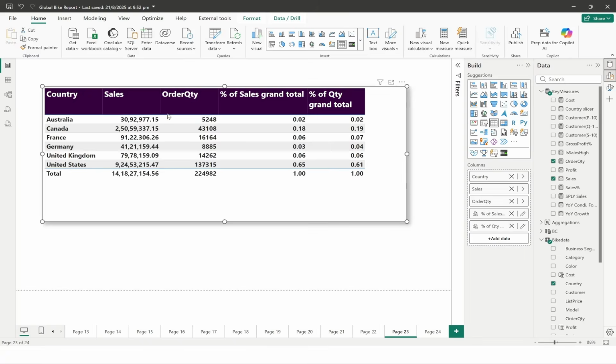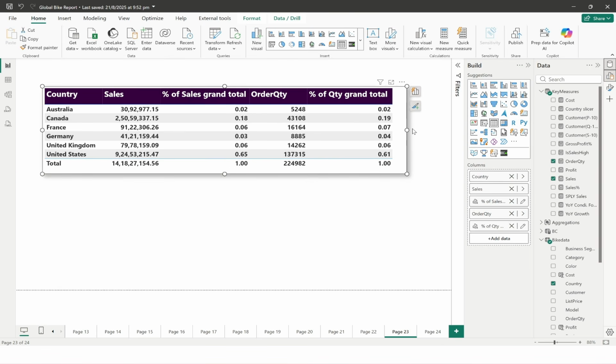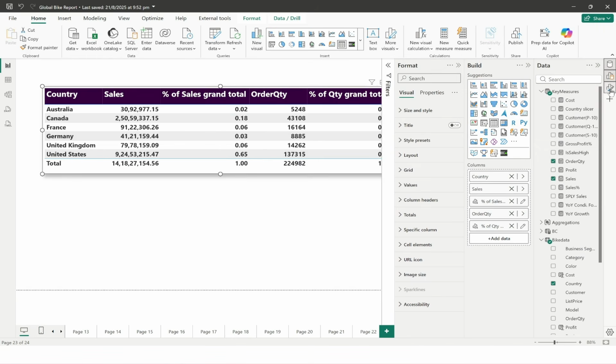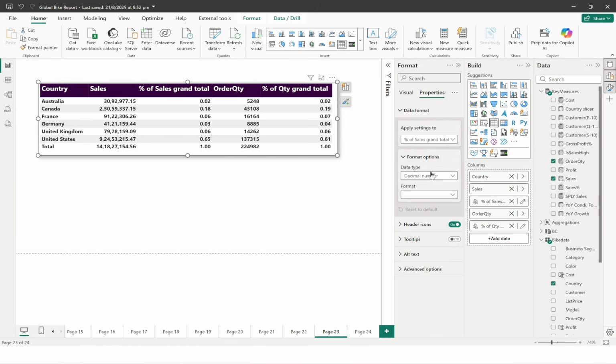Now here if you see, let me move this up. Now this is percentage of sales grand total. Now this is this one. Now this is this one. Okay, fine. Now I need to convert this to percentage. Go to format settings, go to properties, click on data format, and here you can select the percentage. This should be in percentage.